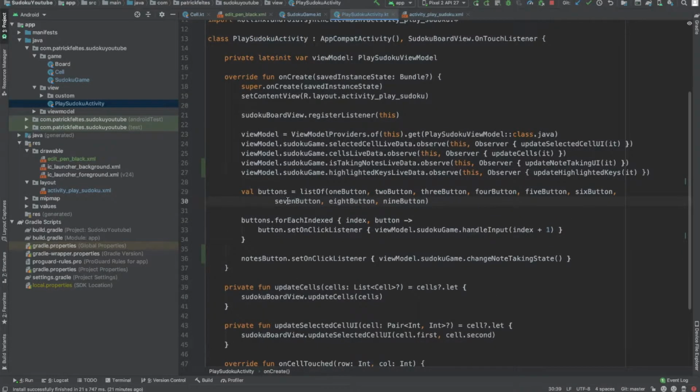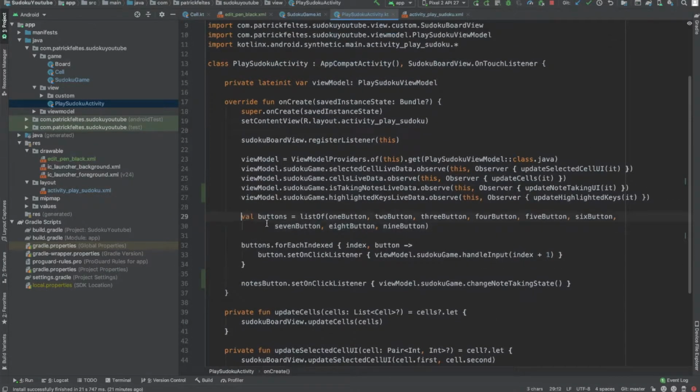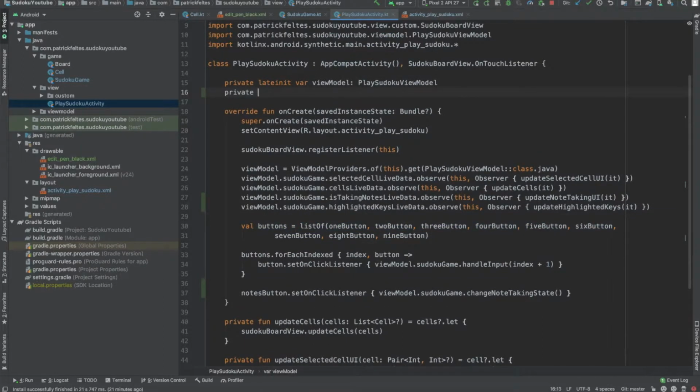And actually, to update these highlighted keys, we need a reference to this list of buttons. So what I'm going to do is just create a new late init var, and we'll call it number buttons instead of buttons because we now have multiple buttons. So it's kind of ambiguous otherwise. Just a list of buttons, and then replace buttons with this, and that should do it.